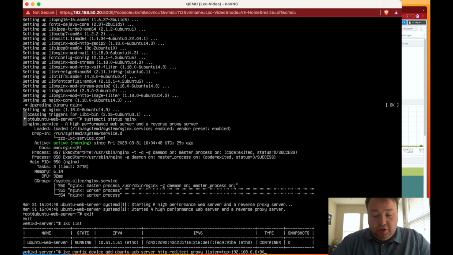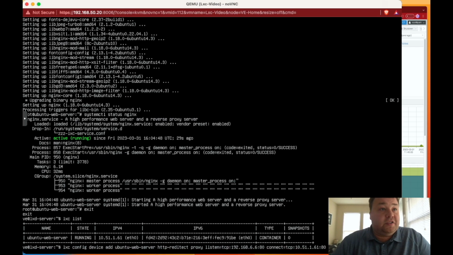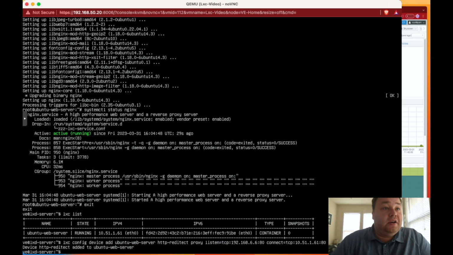and then we're going to want to tell it where to connect. So we're going to put a space and connect equals tcp, and then a colon, and this time it's going to be our container's IP address, and again port 80. Now, if we've done everything right, pressing enter, it should connect, and it looks like we have indeed connected here.